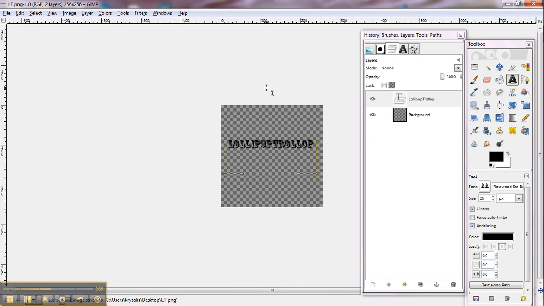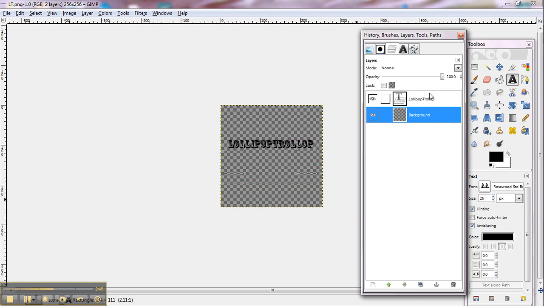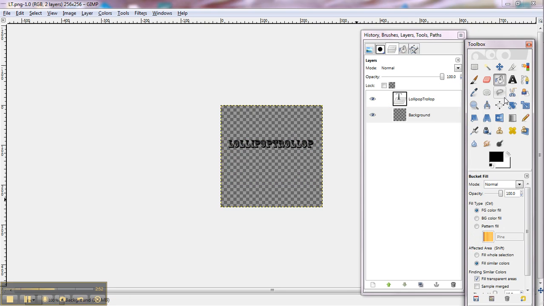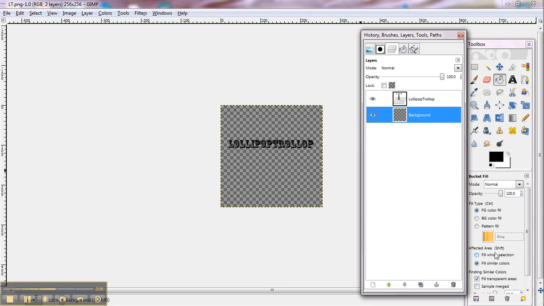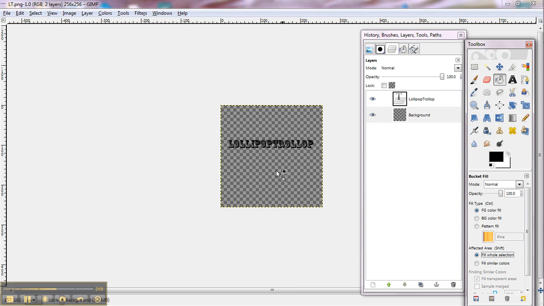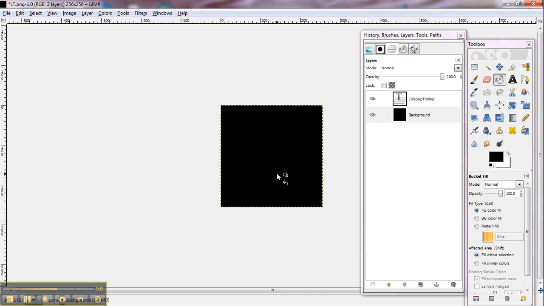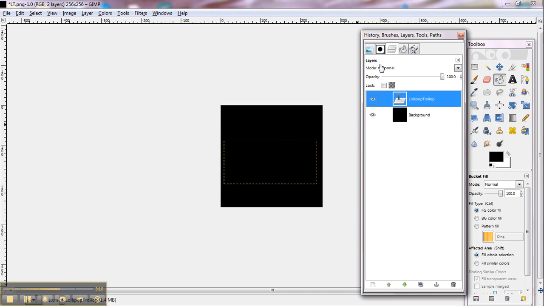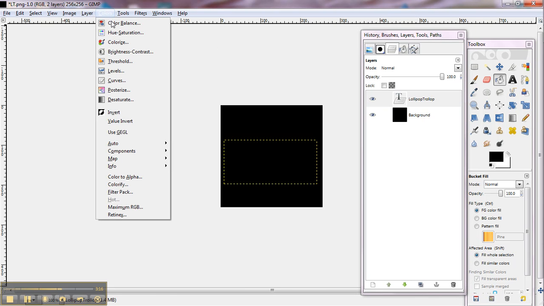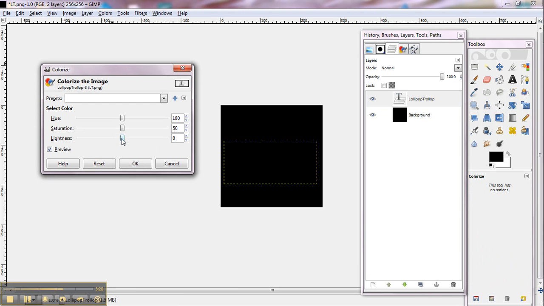And now we're going to make the opacity layer. And I have found that the easiest way to make an opacity layer is just while this is still open, go ahead and use your background right here on your layers and get your bucket tool, and you're going to make sure that fill the whole selection is clicked right here, and fill that back layer up with black. And then you're going to change whatever image you're using for your tattoo to white so that it shows through on the tattoo. So we're going to select our layer that says Lollipop Trollop, go to Colors, Colorize, and switch this last option, Lightness, all the way to your right to 100 and click OK.